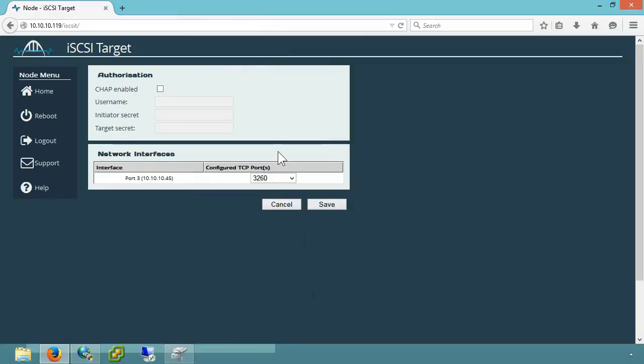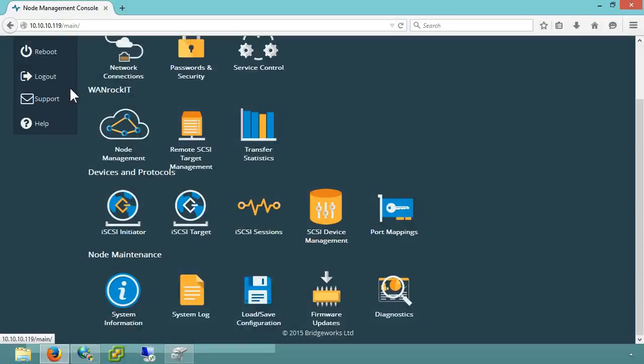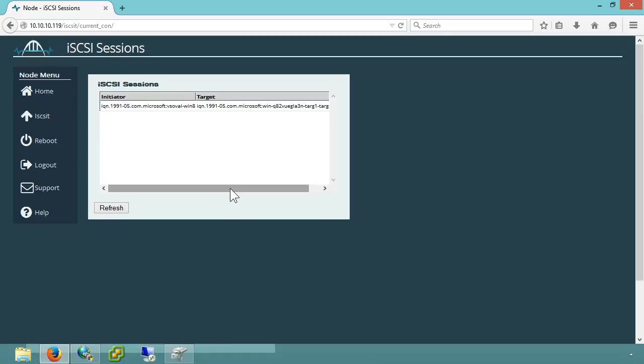Finally, you may check what hosts have currently active iSCSI sessions from the on-prem node's web interface. Navigate to the home screen, then click the iSCSI Sessions icon. This page lists the IQNs of all initiators currently connected.